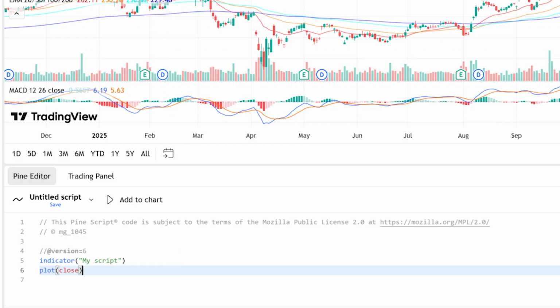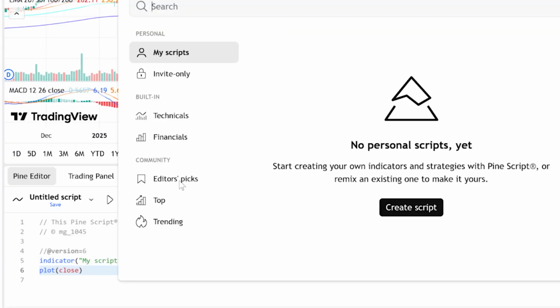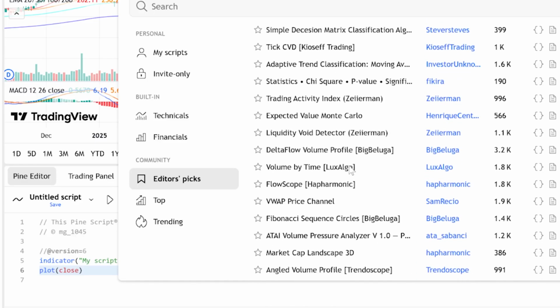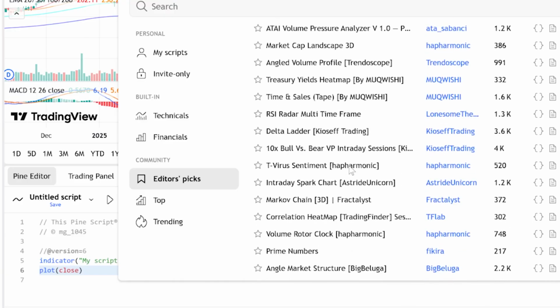The other thing TradingView offers are community contributed indicators. So anyone on the platform can create their own indicators using that Pine script editor and then make them publicly available to the entire TradingView community. So there are thousands and thousands of indicators in TradingView here. These are some of the editor's picks. So these are picked by the TradingView team.